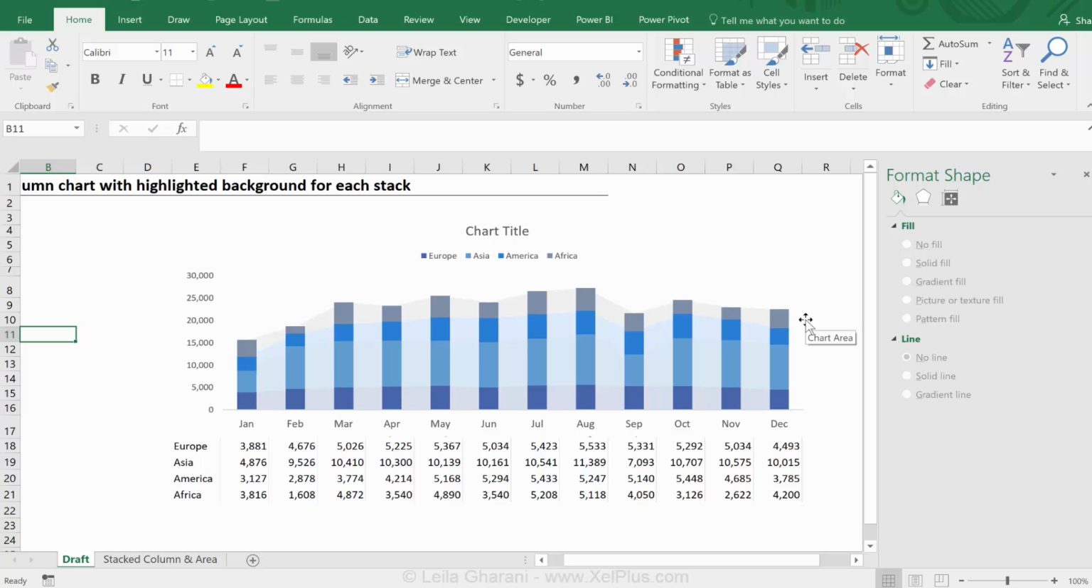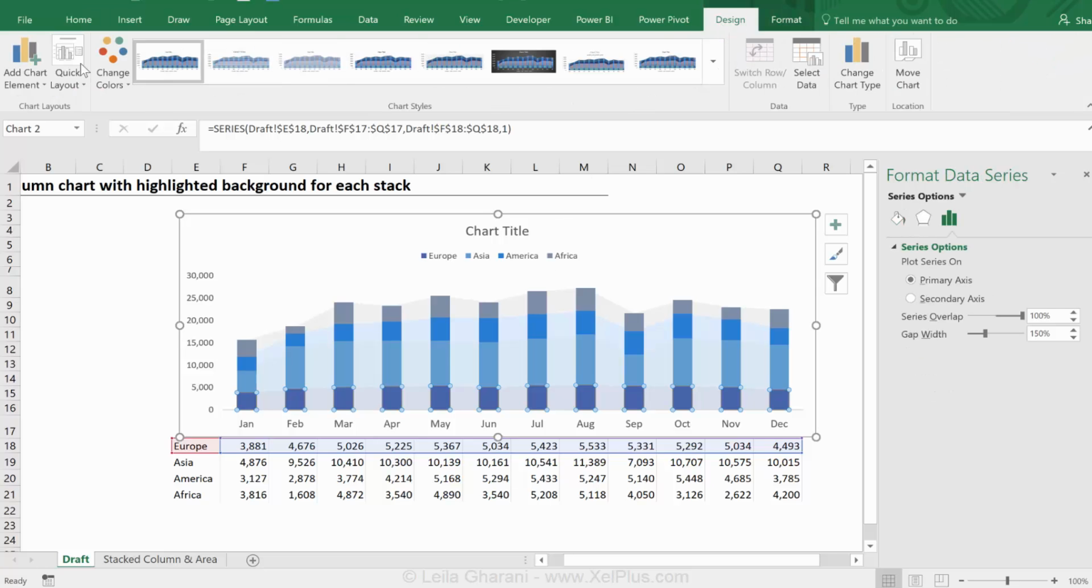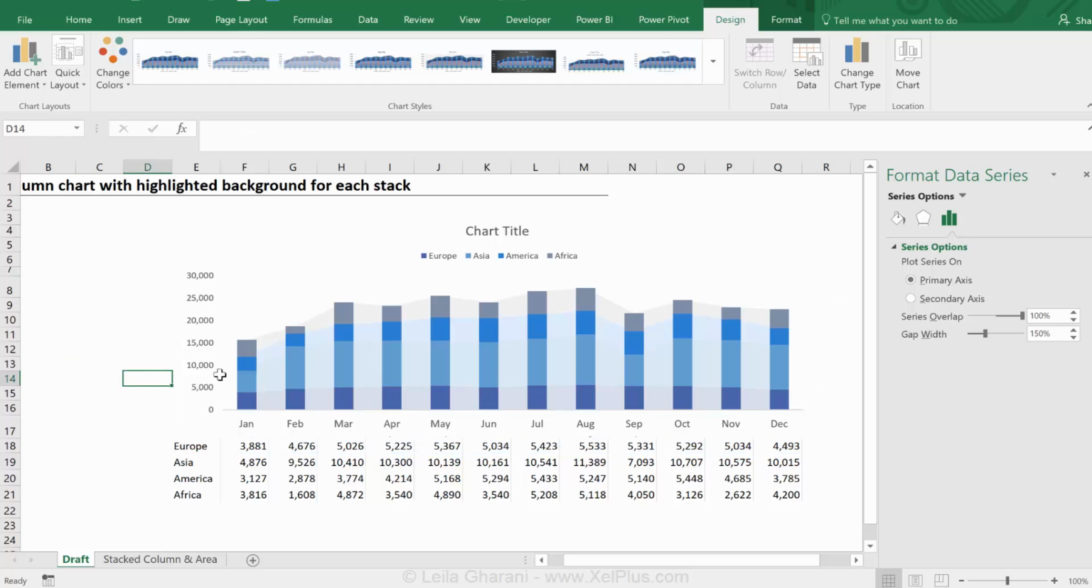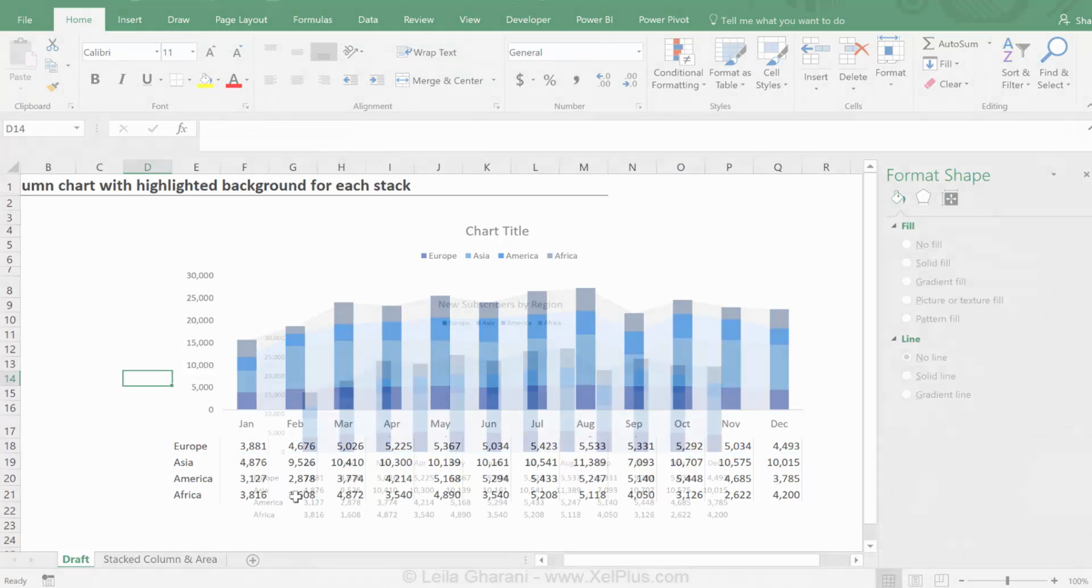Don't forget, if you want to show trends between stacks, you have two options. The simpler option is just to go to your design tab and activate the lines, so the series lines for the stacks. Another option is to add the same data set as stacked area.